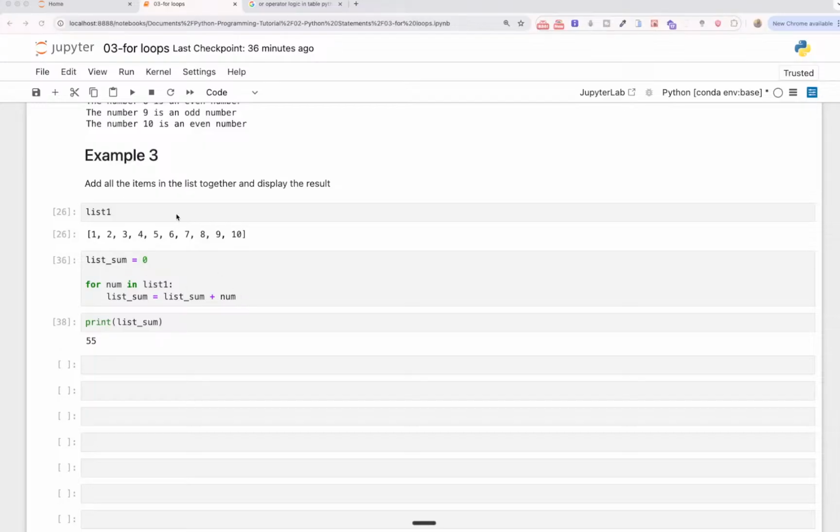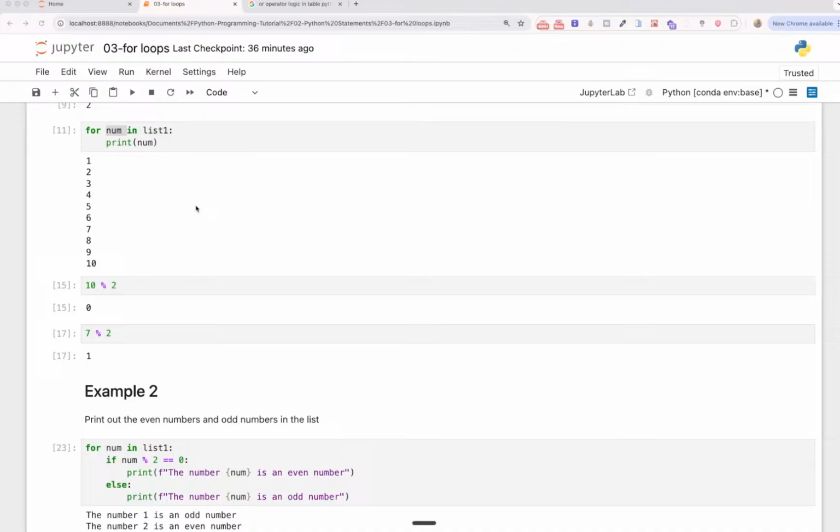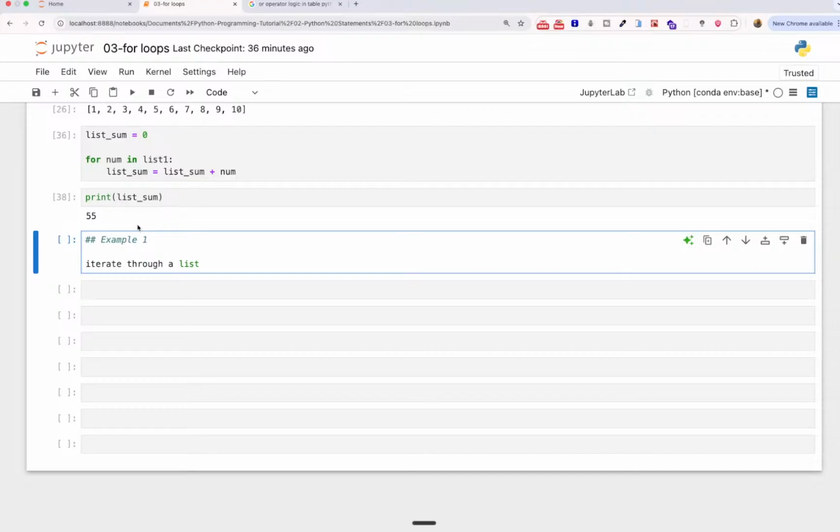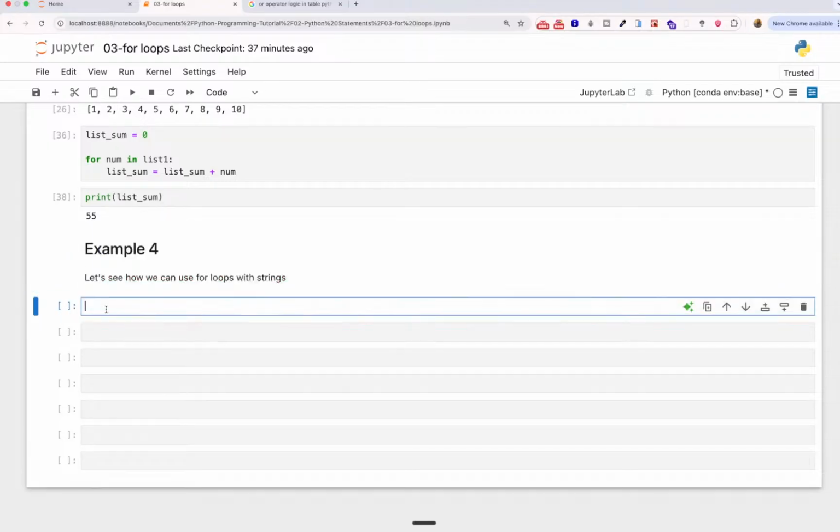We've seen how we can iterate through a list of items. Let's take a look at another example, example 4. We've already used for loops with lists, so let's take a look at strings and see how we can use for loops with strings.